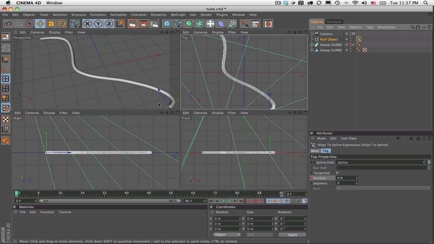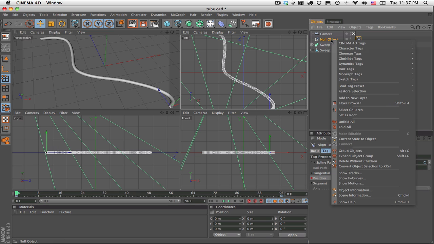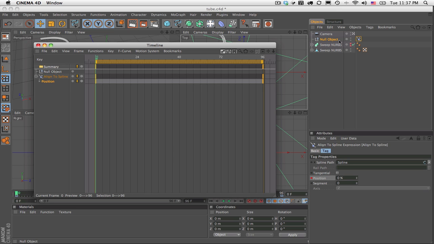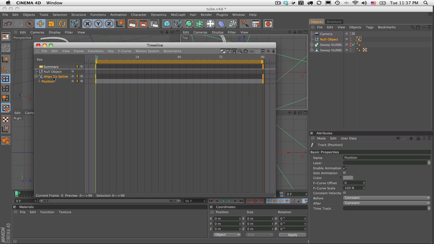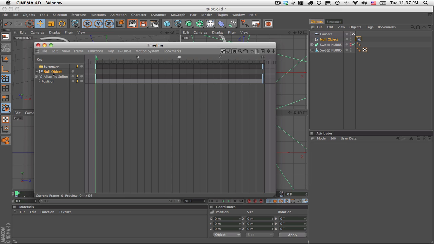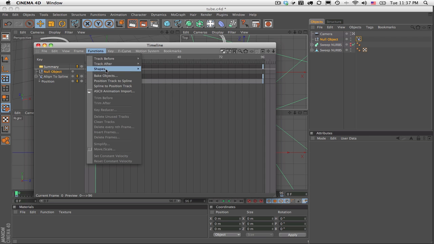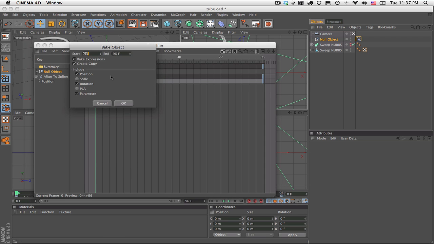So what I have to do is bake this animation, and the way you do that is you select the null object, and you go ahead and right click and you say show tracks, which opens up the timeline and also imports that null object into the timeline. And then it also imports whatever was actually animated, in this case the align to spline position. But what we want to do is select the null object. The parent object is what we want to select, not the align to spline tag.